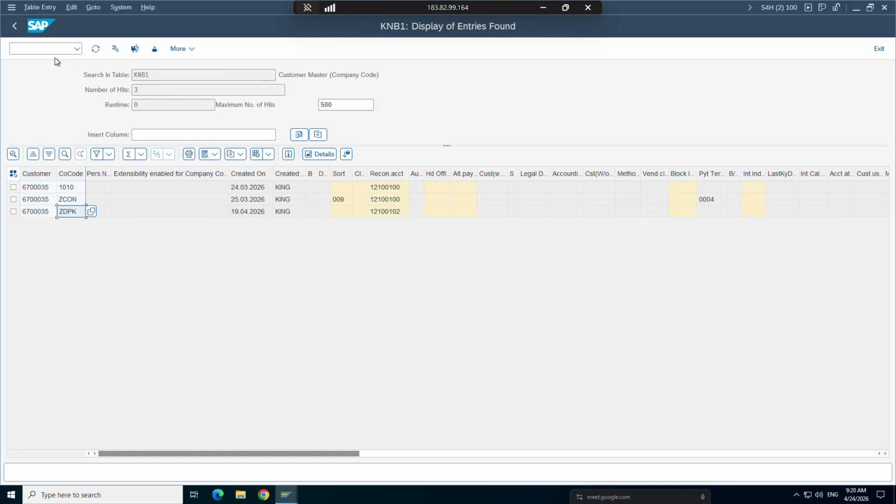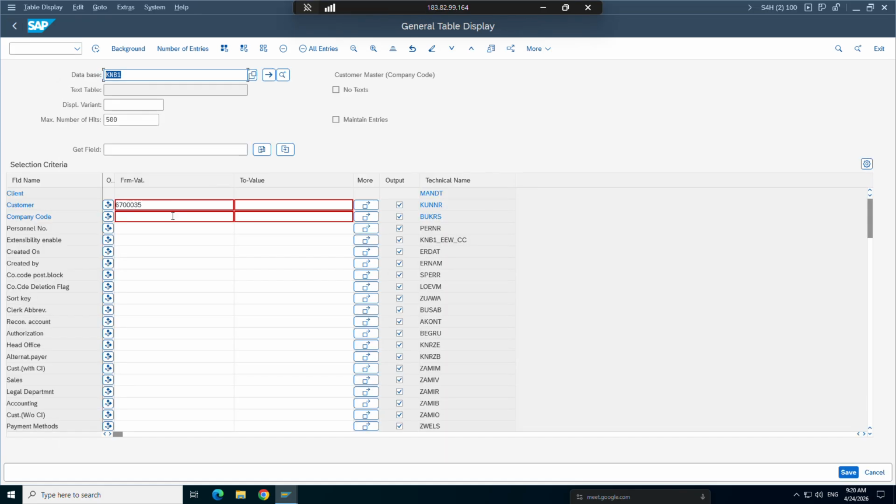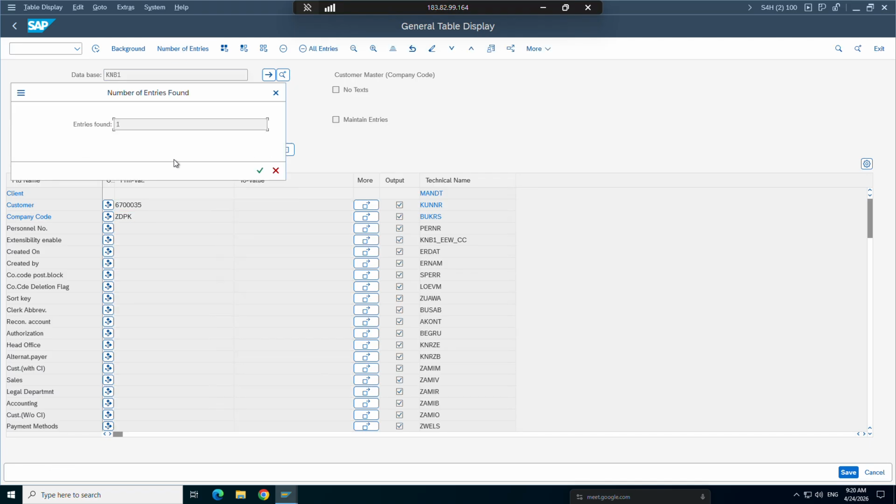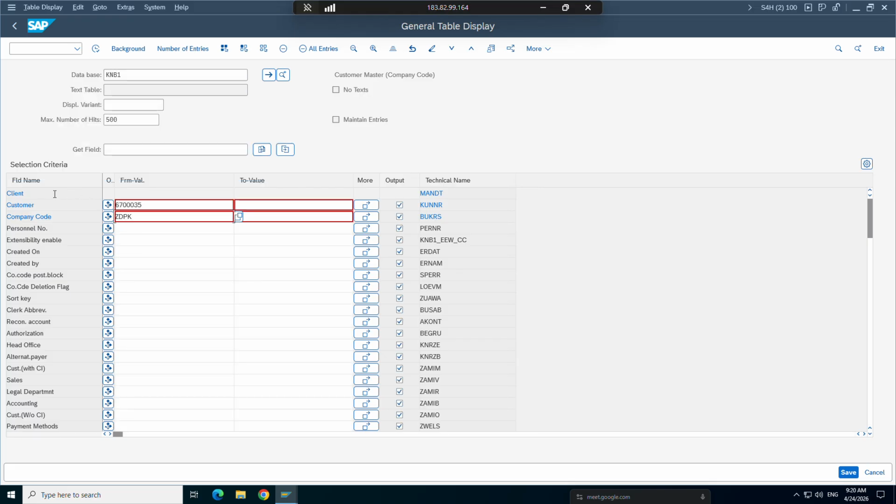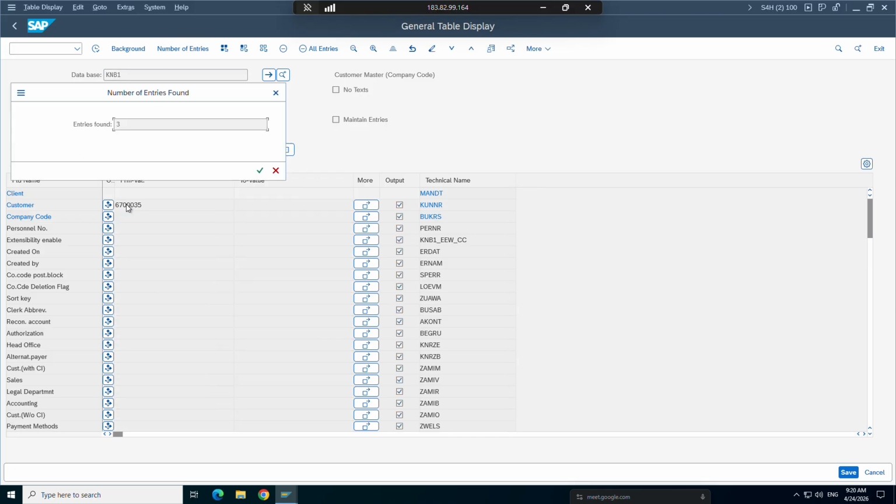Now let's pass a company code, let's say DPK. Now if I click on number of entries, how many entries will I get? Only one. You see, one entry. Clear? Every combination, if you take the unique combination for this primary key, there will be only one entry. If you remove this, then maybe you can find multiple entries because this customer can have multiple company codes.